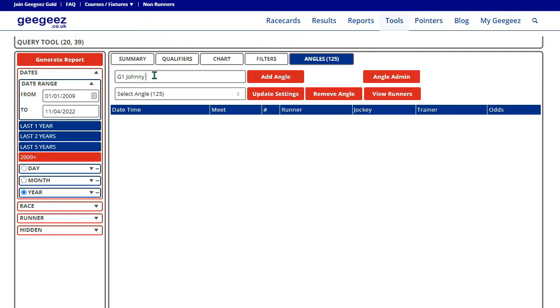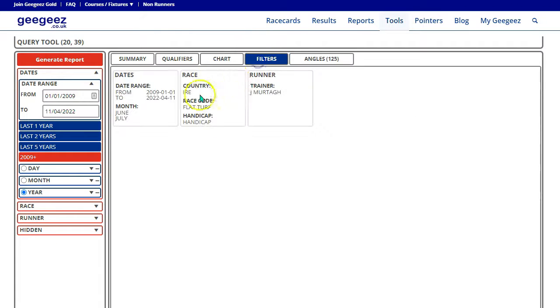So, G1 Johnny handicap markup, and that's going to be in my system, and again it's based on months, so when it's June these will start to feature on my race card.